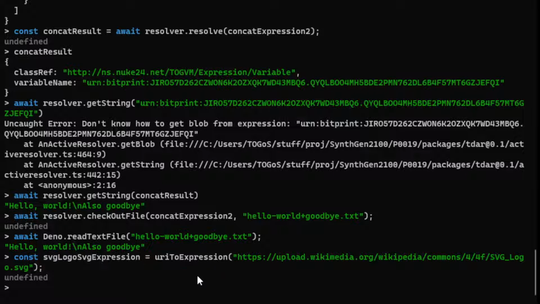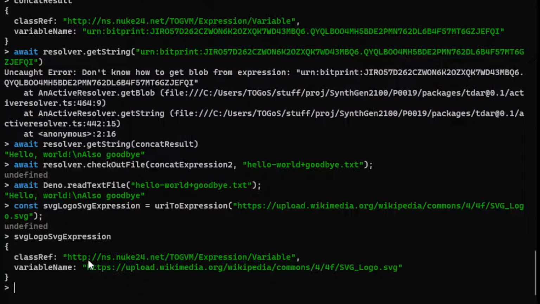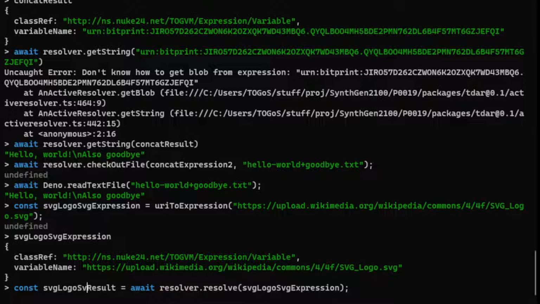Like I said, you can get any old URI. So if we look at this expression, it's a URI expression. It hasn't actually done any downloading yet, but it knows how to. Resolver.resolve the SVG logo SVG expression. Might take a minute. SVG logo result, let's say SVG, because we're specifically getting the SVG itself, not a picture of it. This might take a second because it has to actually go download it.